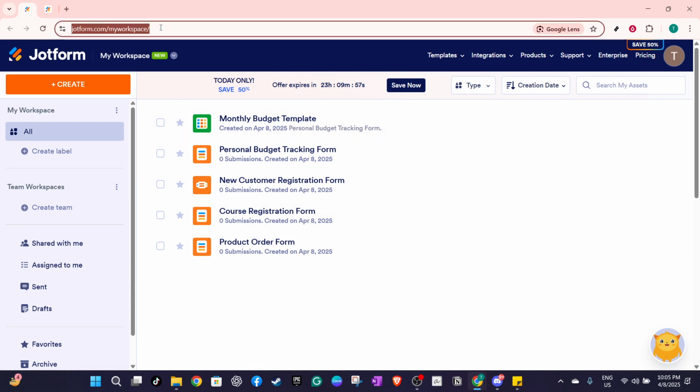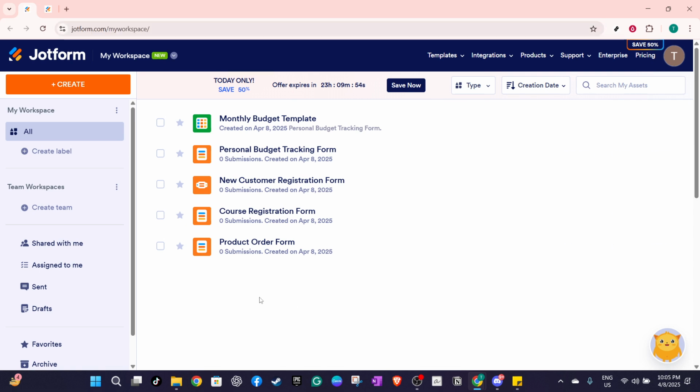First, you'll want to head over to jotform.com. Once you're there, sign in using your credentials. If you don't have an account, you'll need to create one.